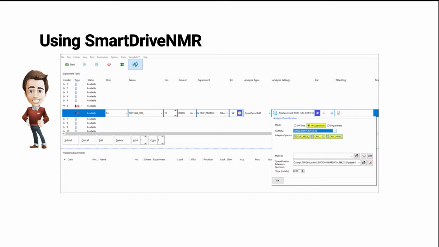Here you can see a screenshot of IcanNMR. If John wants to do SmartDrive on holder number 6, he populates the line, and the first thing that is special to SmartDrive, in contrast to a regular IcanNMR run, is the experiment that he needs to select. So he needs to select CMC proton, and then in the column analysis type, to run SmartDrive has to be selected. And in the column analysis settings, one can see all the default settings that have been set by Paula.